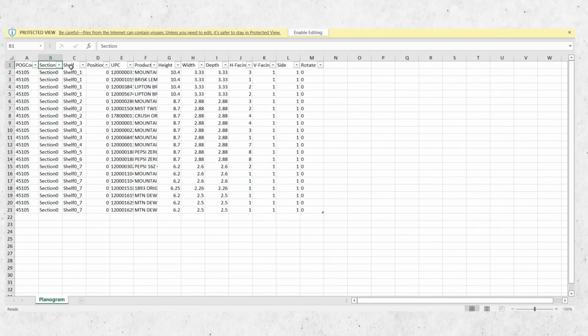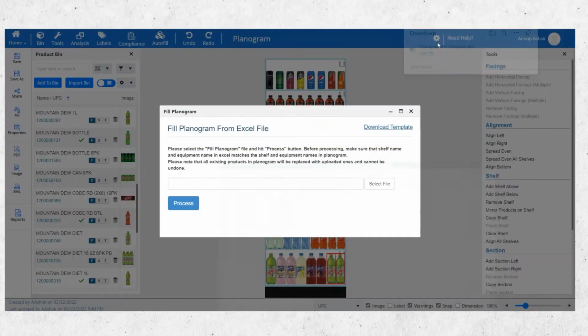Fill the template with details like the shelf number, section number, UPC, number of facings, etc. Users can also download the template and give the details for a particular section or shelf, like UPC code, dimensions, height, width, horizontal or vertical facing, and more. Save the details in the system and users can upload it in the planogram.